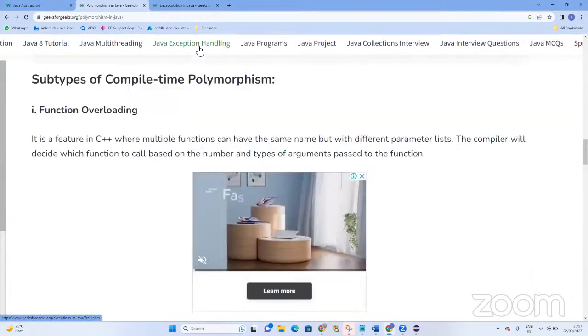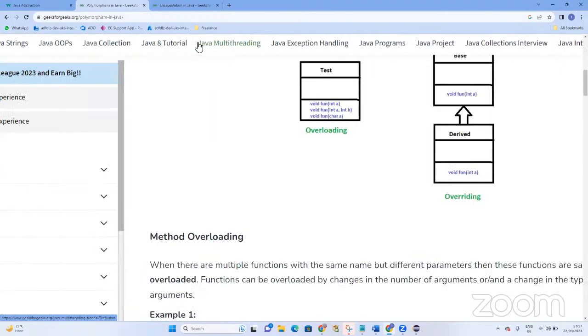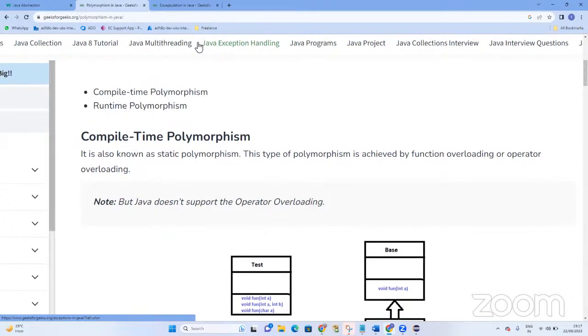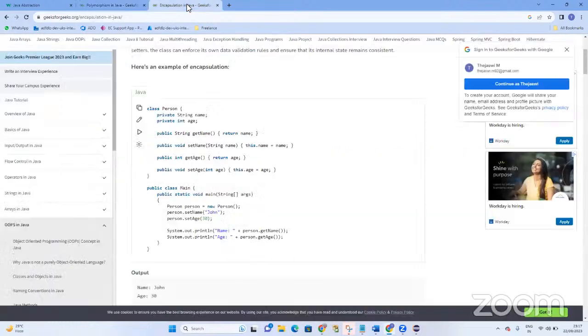We have method overloading and method overriding. We also know method overloading as static polymorphism or compile time polymorphism, because during compile time the compilation will happen. But overriding will happen during the runtime. That's why it is called runtime polymorphism.